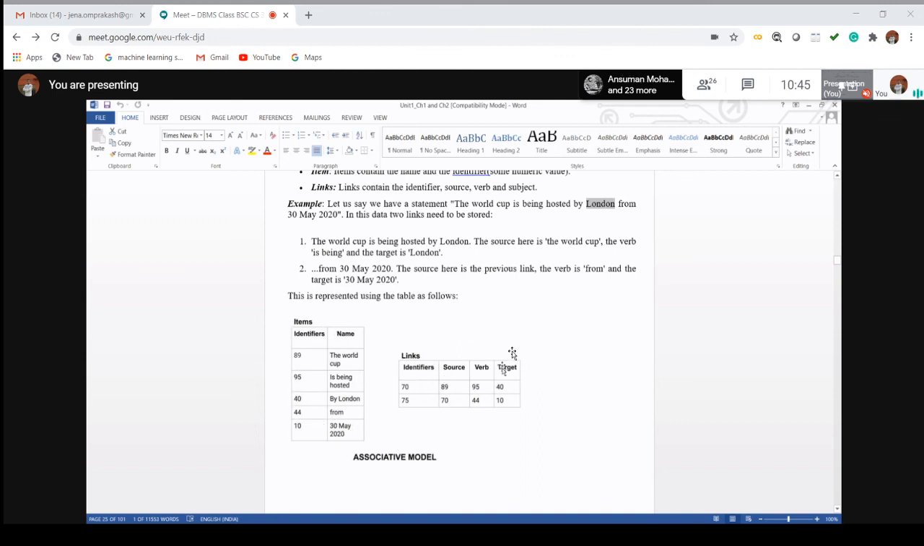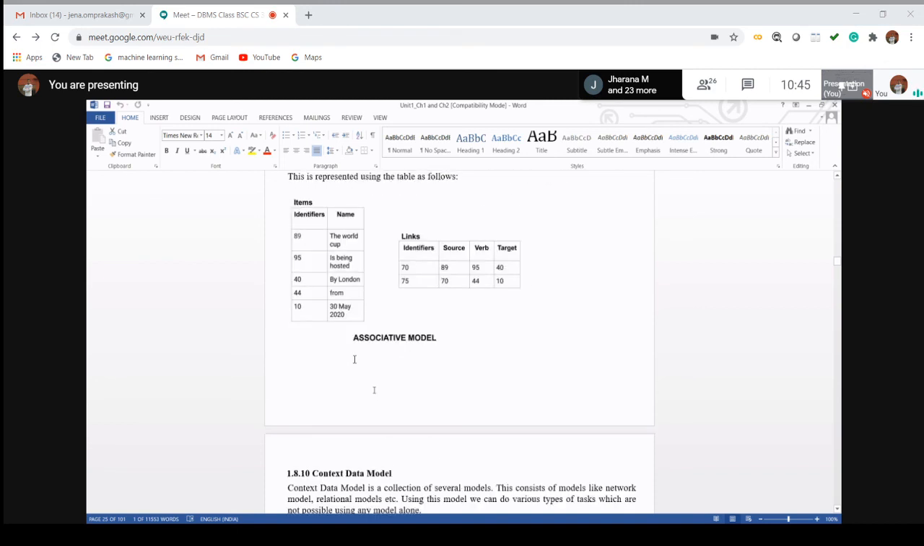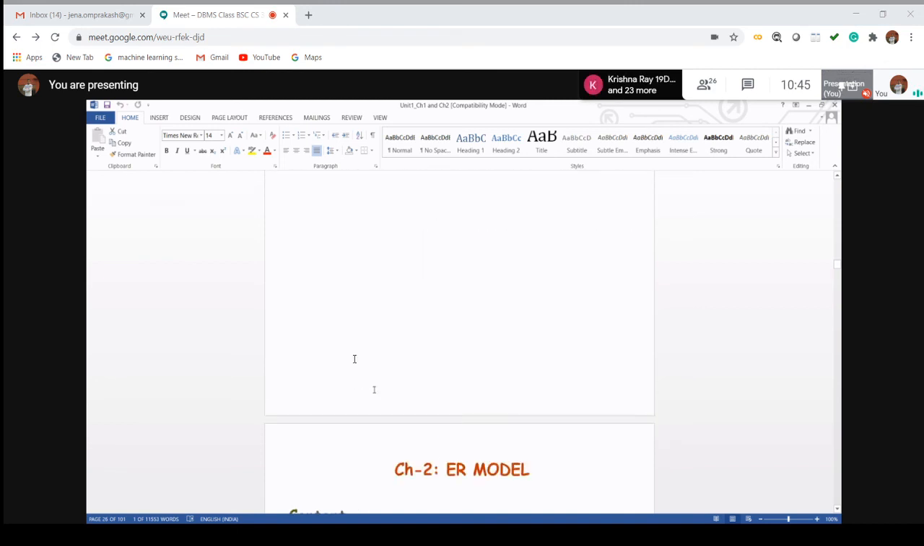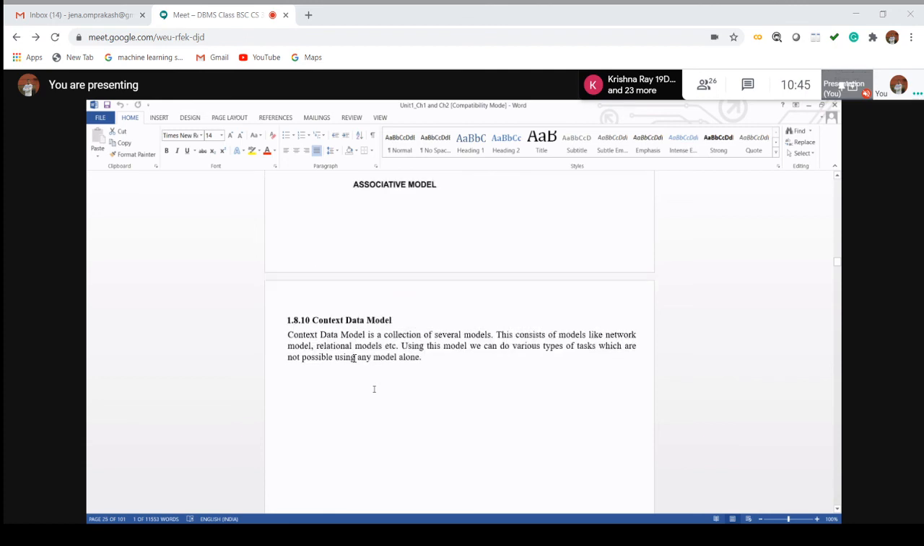Then we can find out the target and its value. Target value equals London, since it will be performed in London, so it will be 40. And another target equals 30 May. How many verbs are there? Two verbs: one is being hosted, another one is from. What is the source? The source is the World Cup. Such things you can represent in the form of associative data models.